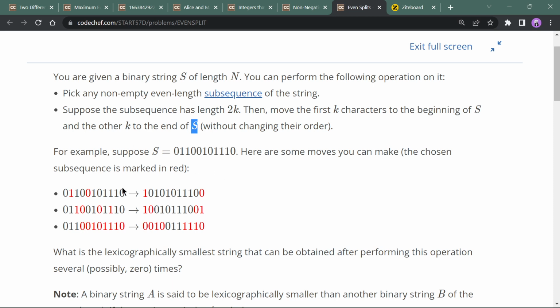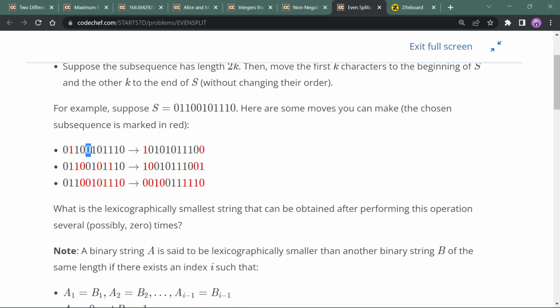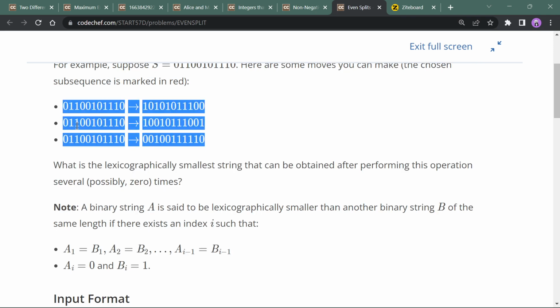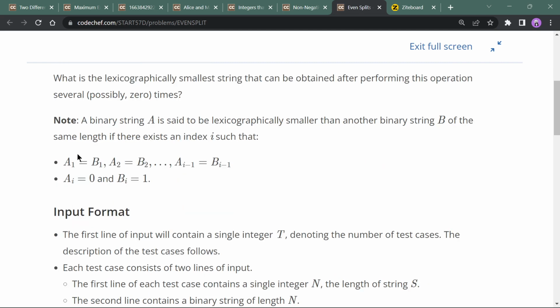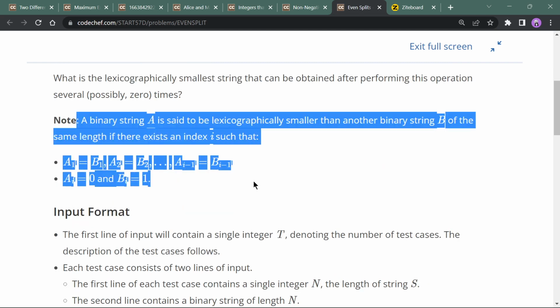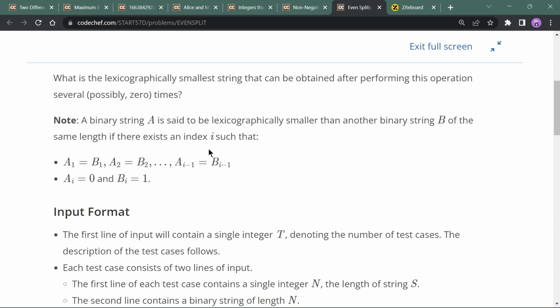For example, if I choose this 1 and this 0, so basically I have chosen the subsequence 1 and 0, which are 2 elements, so I shift the first element, 1, to the front of s and 0 to the end of s, and all these gray elements remain in the same order. You can see that, and he is doing it 3 times. And the question is, what is the lexicographically smallest string that can be obtained after performing this operation several times or possibly 0 times?